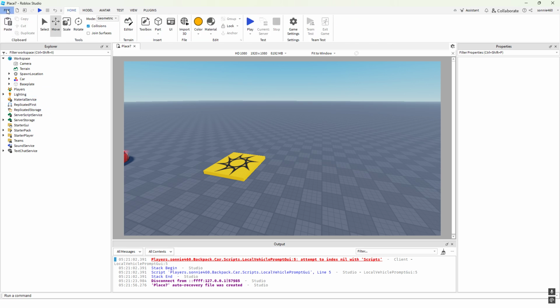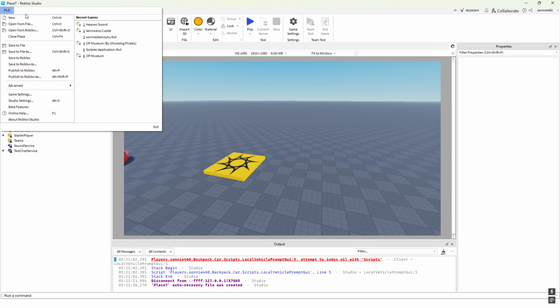Okay, then lastly, I'm just going to go over the options here. So here you can make a new game. That'll just open up the blank base plate here if you pick this. Open from file. So if you have the file saved locally on your computer, you can open it up from here. Open from Roblox, so if you've saved the game or published it to Roblox, then that's where you'd open it here. Close place. So if you close it, it'll just go back to the Roblox menu. It'll ask you if you want to save the file or not, and then it'll go back to the main menu. Save the file. So this is if you want to save it locally on your computer.